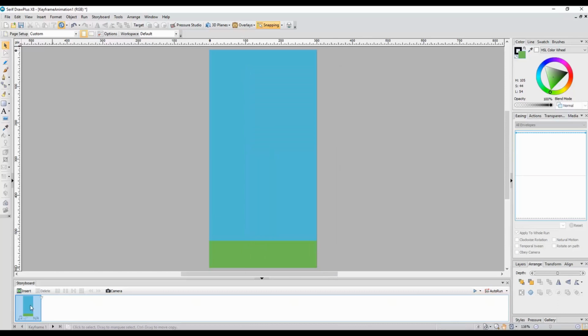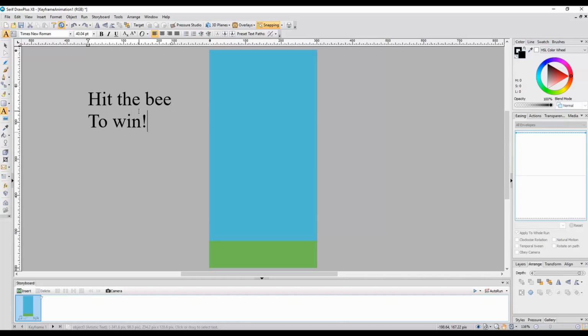So the first thing I'm going to do is click on my A tool here, and click on and draw into the grey area. Anything I put in this scratch area will not appear on my actual canvas, so I'm just going to type, hit the B to win. So I'm going to centralize this text a little bit in this text box.